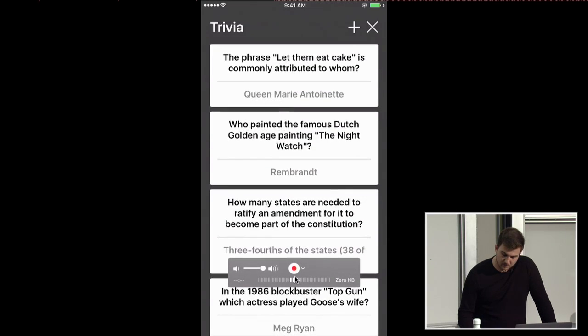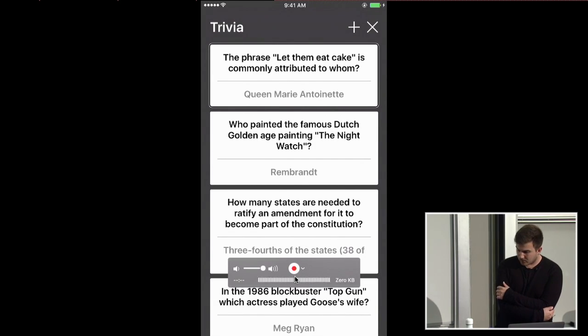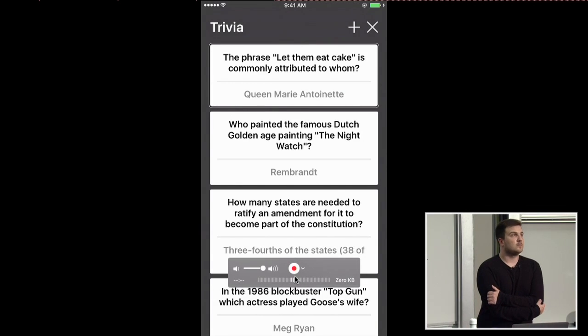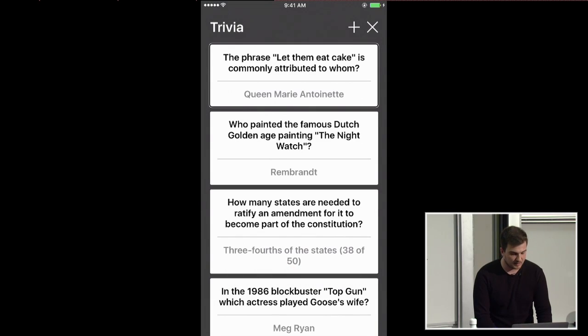Trivia. Make trivia. Trivia. Question. The phrase "let them eat cake" is commonly attributed to whom? Answer. Queen Marie Antoinette. So Button. I've got it behaving exactly as I want it, just a few simple lines of code. And that's just a couple examples of some of the issues that you might find in your own apps.